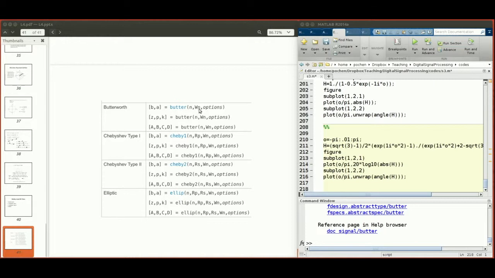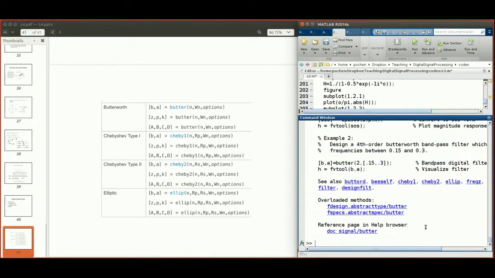And if you want a bandpass, this Wn has to be replaced by a vector with 2 numbers. If it's low pass, it's just 1 number, but if it's a bandpass, then you will need 2 numbers for it. And then you have options. Options can also tell MATLAB if you want a high pass. If you want a high pass, then you can specify the character string 'high' in the options, and then Wn is going to be the corner frequency of the high pass filter. So if you are not familiar with any of those functions, you can just type help, say, butter.